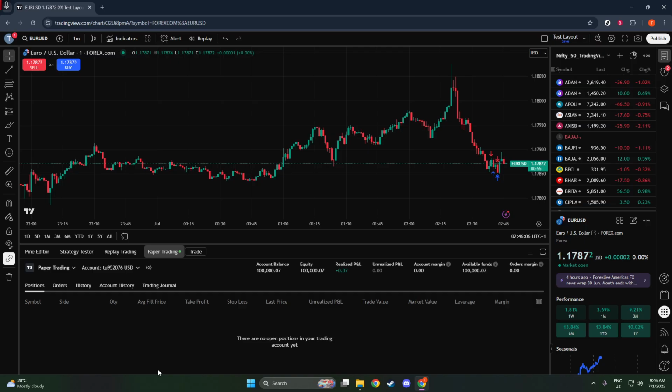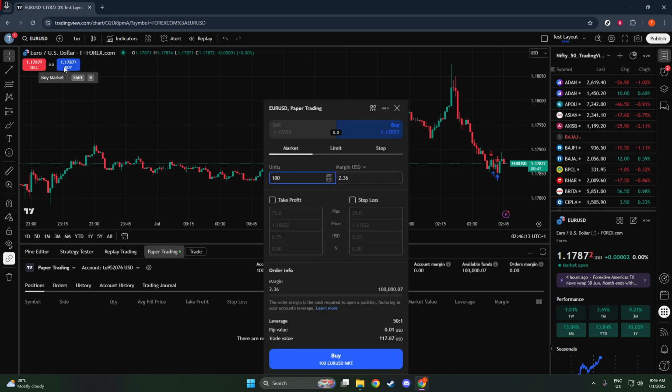Now, look towards the right side of your chart. You'll notice a button labeled Buy. This is where you initiate the process of placing a trade. So, when you're ready, click on the Buy button, and this will bring up the Order panel. Within the Order panel, you have some important options to configure your simulated trade. Pay close attention to details like the quantity of the asset you wish to purchase. This will dictate how much of the asset you're simulating to buy.